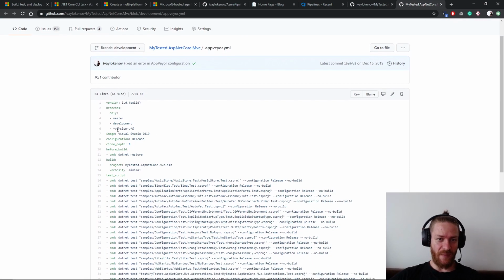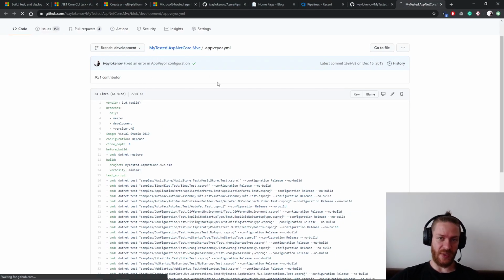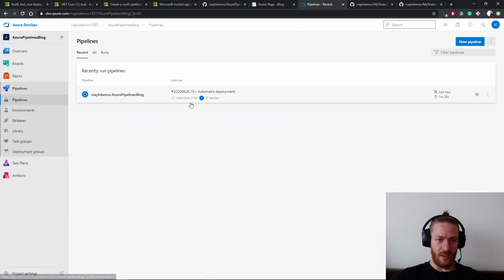So this is an Appveyor YAML file. It's pretty much similar with different keywords, but it does the same. Let's see whether it's still running. Okay.